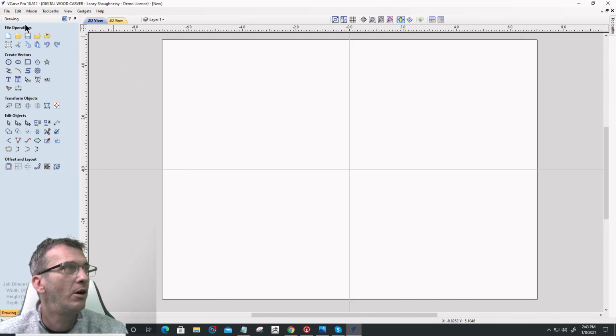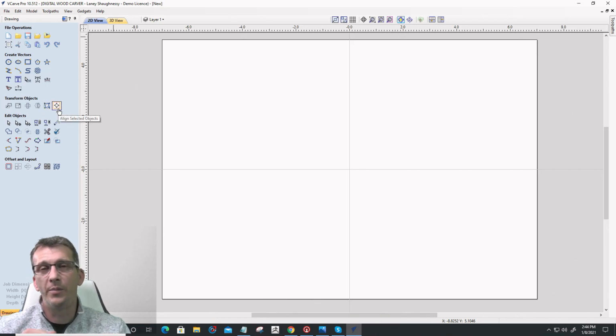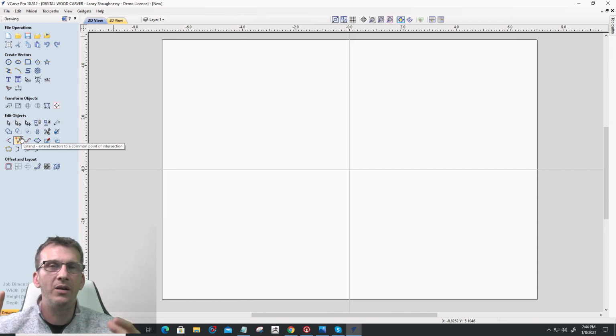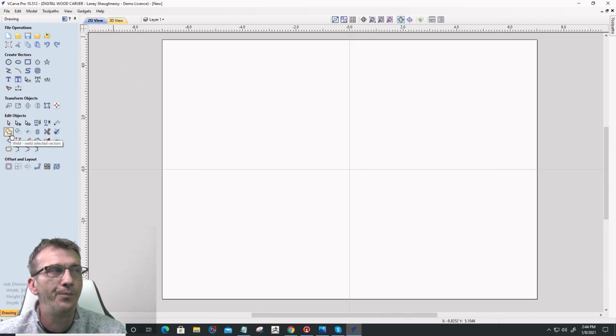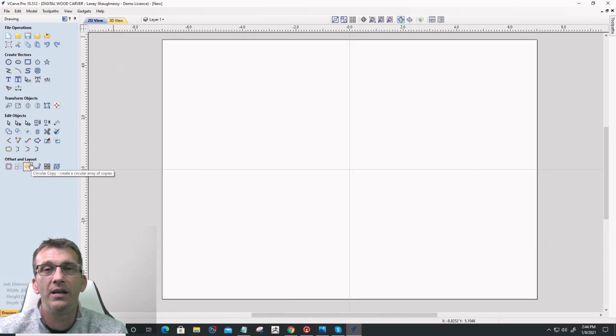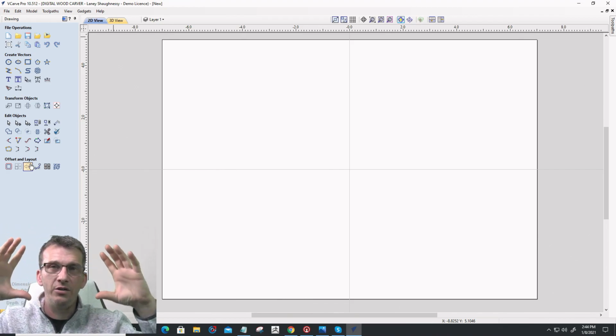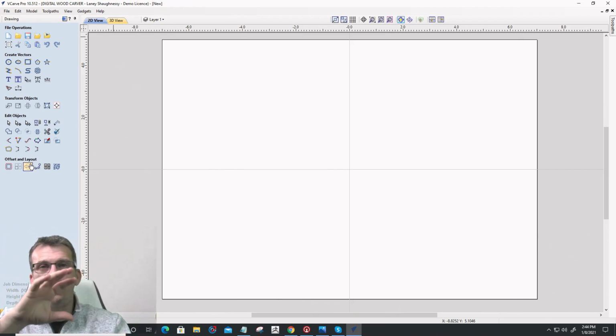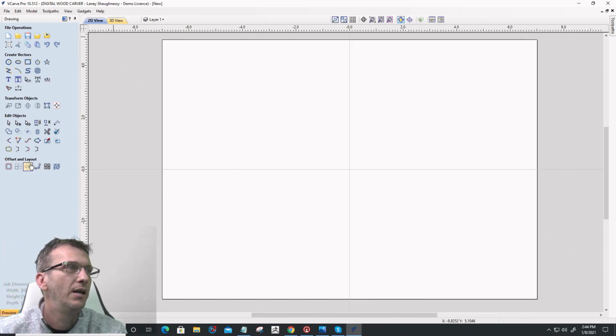So under our drawing tab here, we have all of our file operations and drawing tools such as shapes and text. We have some transformation tools that help us move, rotate, and size our parts. And then we have some editing tools where we can trim and clip away or join things together. We have offset and layout if we're doing a layout of a certain type, like the American flag, where your stars are laid out a certain way.